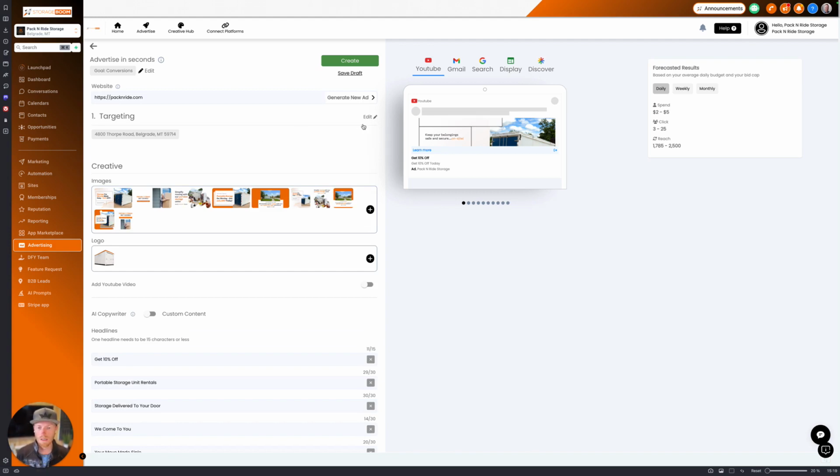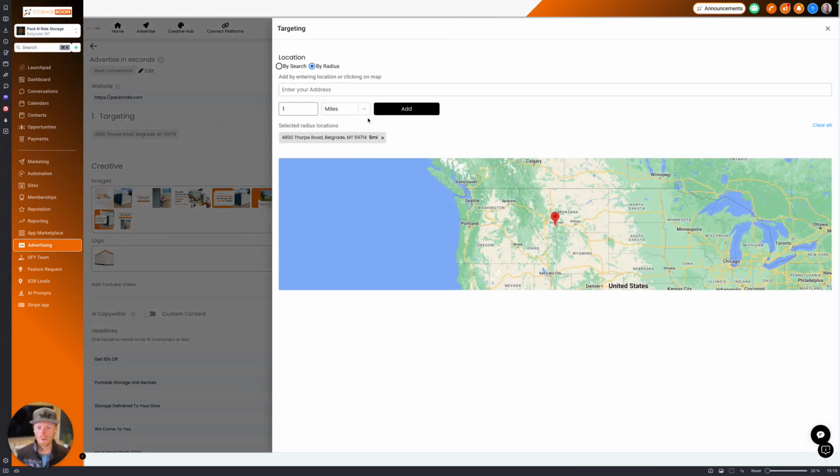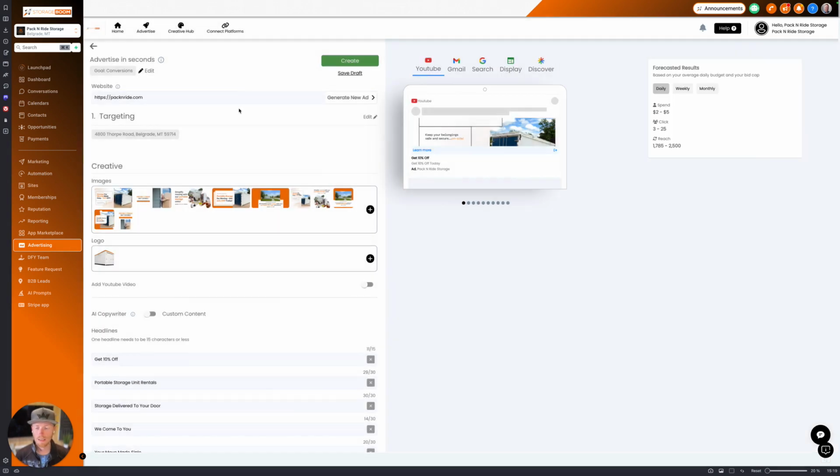Within this template, you've got your targeting. So if you hit edit on this, it knows your address, or you can place in different addresses, and you can do a radius around that address. So maybe we want to do a 10-mile radius. Let's see. There we go. Oh, I see. We need to add the address first and then choose it and hit add. But we've already done that here for a 5-mile radius, and we'll just leave it at that for this example. Then we have the image section.